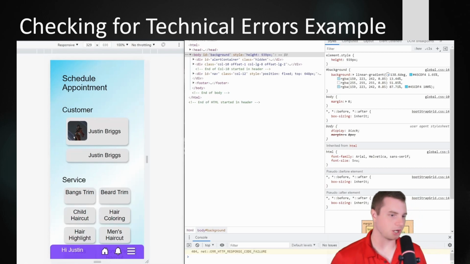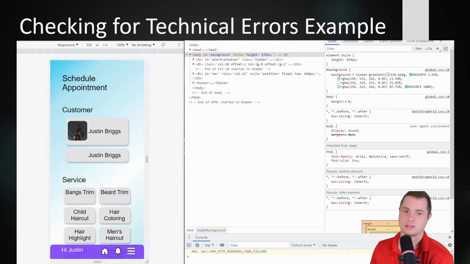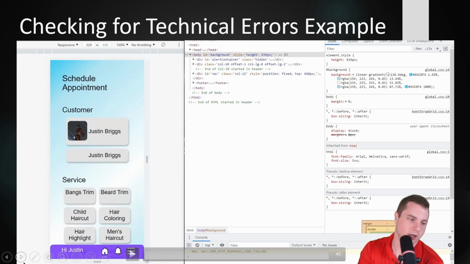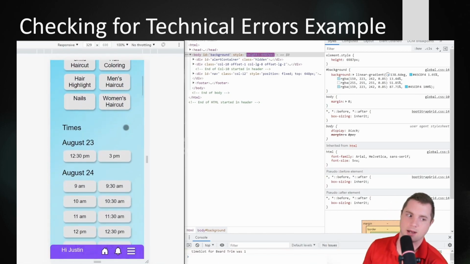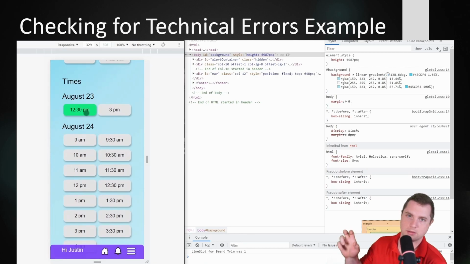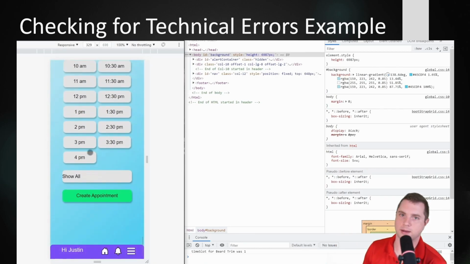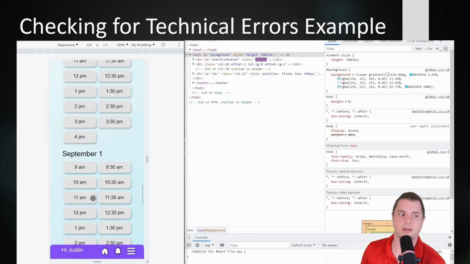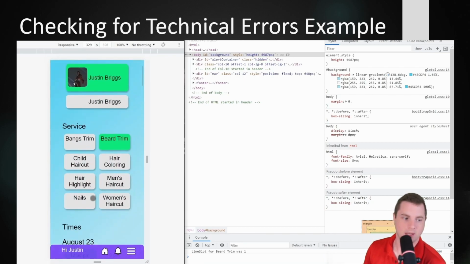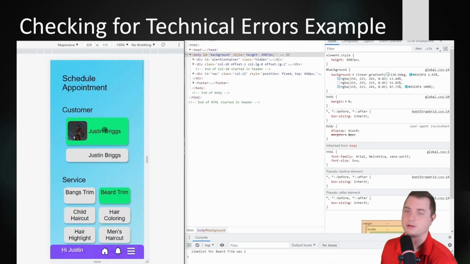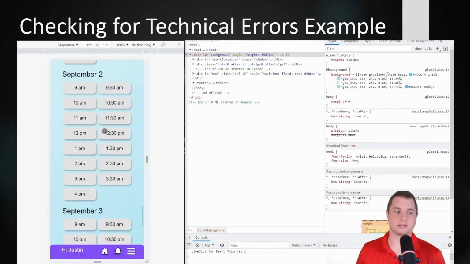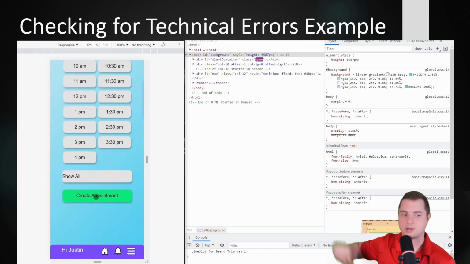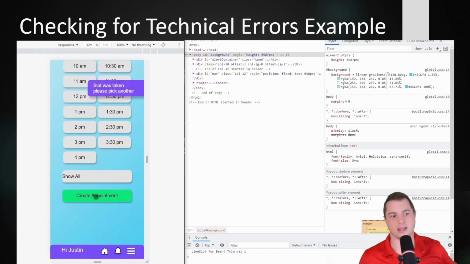So here is a checking for technical errors example. So what we're going to do here is we're going to make, let's play the video. We're going to make an appointment. And because we didn't re-render the DOM, that appointment is still going to be on the DOM. Okay, so we're going to create appointment. Appointment was made. Awesome. I'm going to scroll back up here and notice that 12:30 is still there. Everything's the same settings. So that appointment no longer exists. I'm going to hit this again. Slot was taken by another.